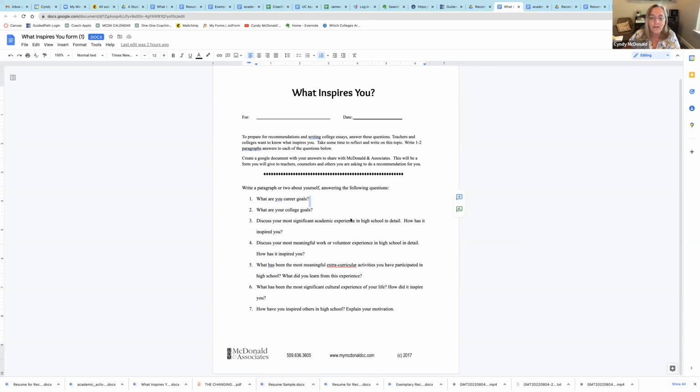And then list your most significant academic experience. Now, for some of you, it's going to be in high school. Some of you, it might be in college. If you're already in college and you're getting ready to transfer, how did it inspire you? Discuss your most meaningful work or volunteer experience. Just pick one thing. And this should be part of that activity list that we did in the writing workshop. What has been the most meaningful extracurricular activity you've participated in, in high school or in college or outside, just in general? So answer these questions according to how it applies to you.